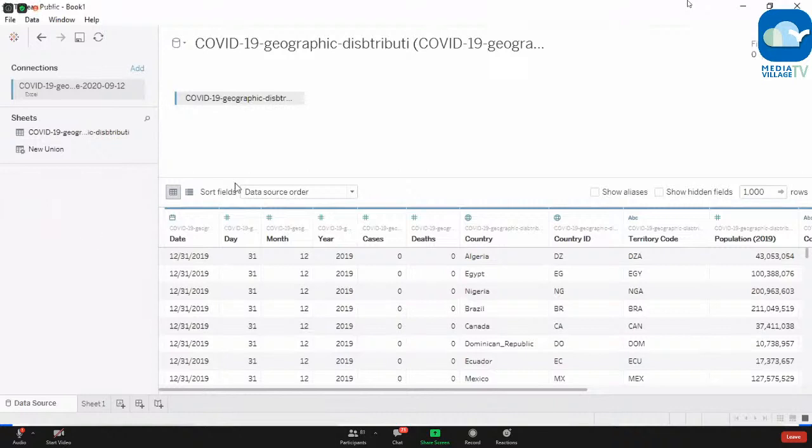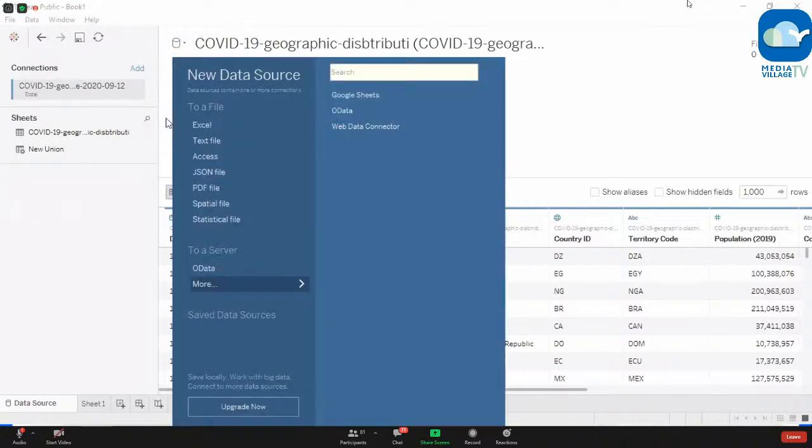So this is the homepage of Tableau. What I'll show you is how to work with a known data set in Tableau and create stories out of it, interactive dashboards out of it. First, you will have to go to data. I'll add a new data.